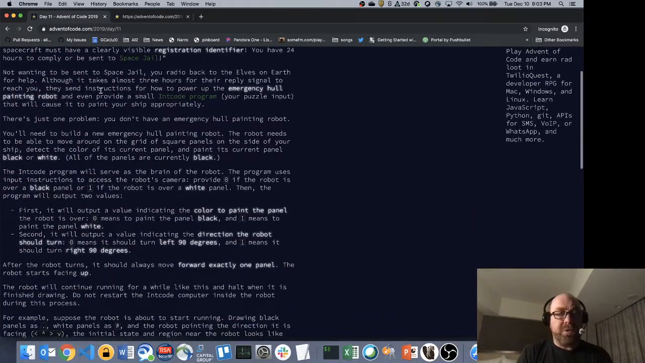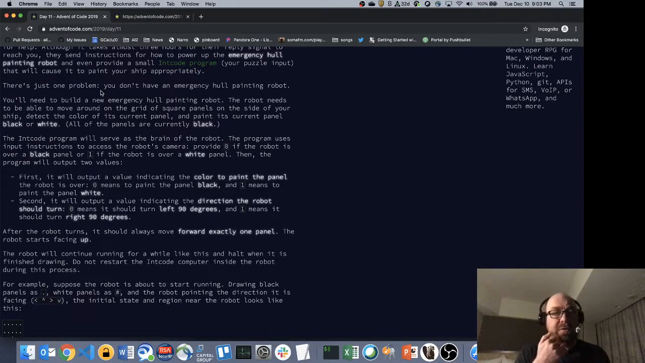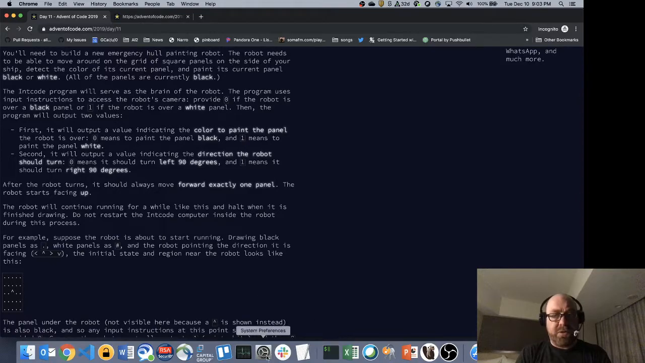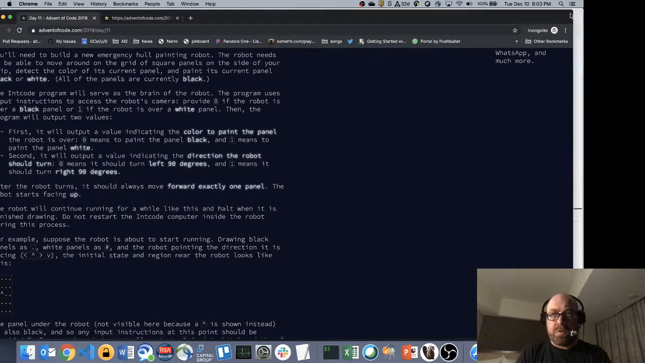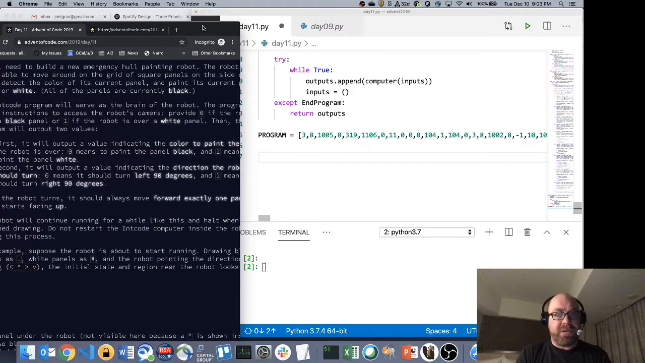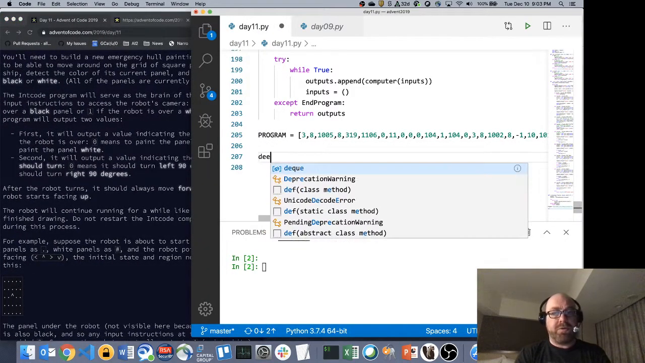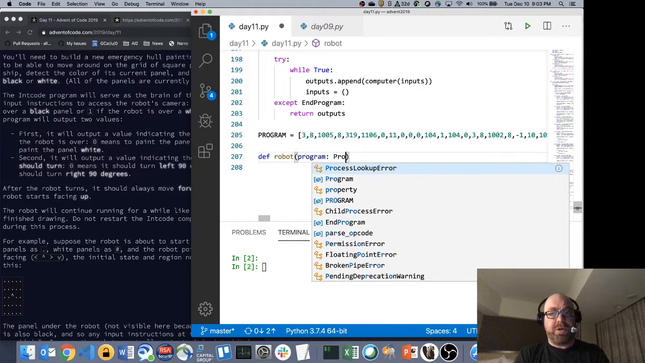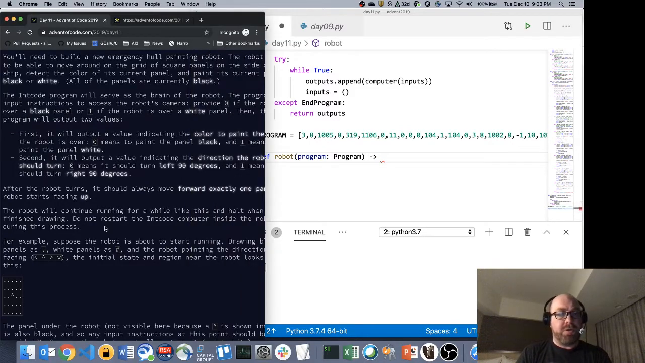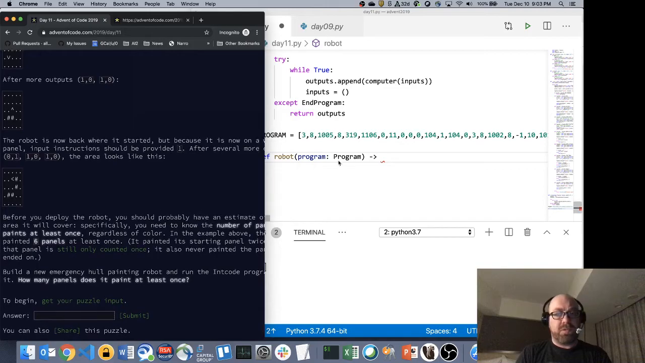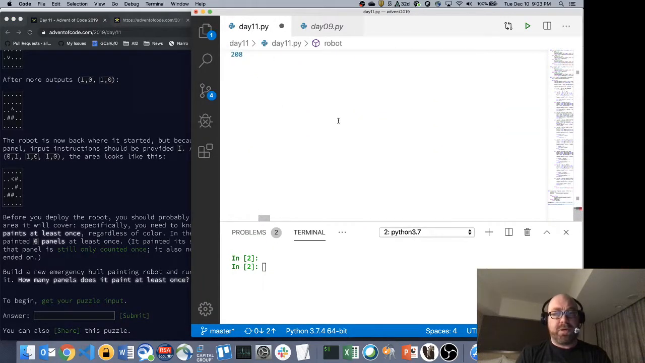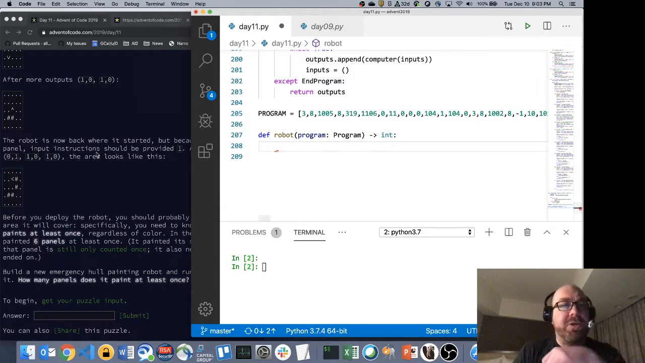You need to build an emergency hull painting robot. The robot needs to be able to move around in the grid of square panels. The program will serve as the brain of the robot. Okay, so let's just write the, I'm going to shrink this down so I can see it at the same time. So def robot, which takes a program, and it is going to return, we have namedtuple, right? Yeah, we do. I'll just do it this way, even though they might change it. And let's just say program equals program.